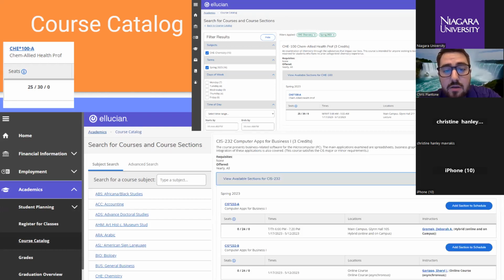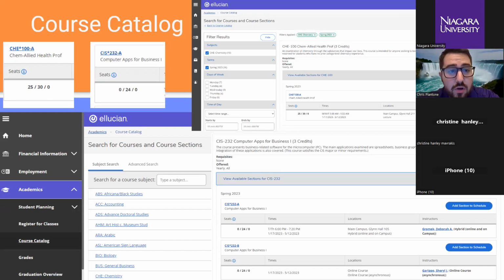Now, let's say I want to take computer apps for business course. So I'm like, okay, let me do this first one, 232A. So right now it has 0. So that means 0 available seats, and 24 is the max. So I cannot take that class because there are no seats available. The last number in that is if you want to be on a wait list, but a lot of classes don't even have that. So always look for that first number when you're scrolling down the list.